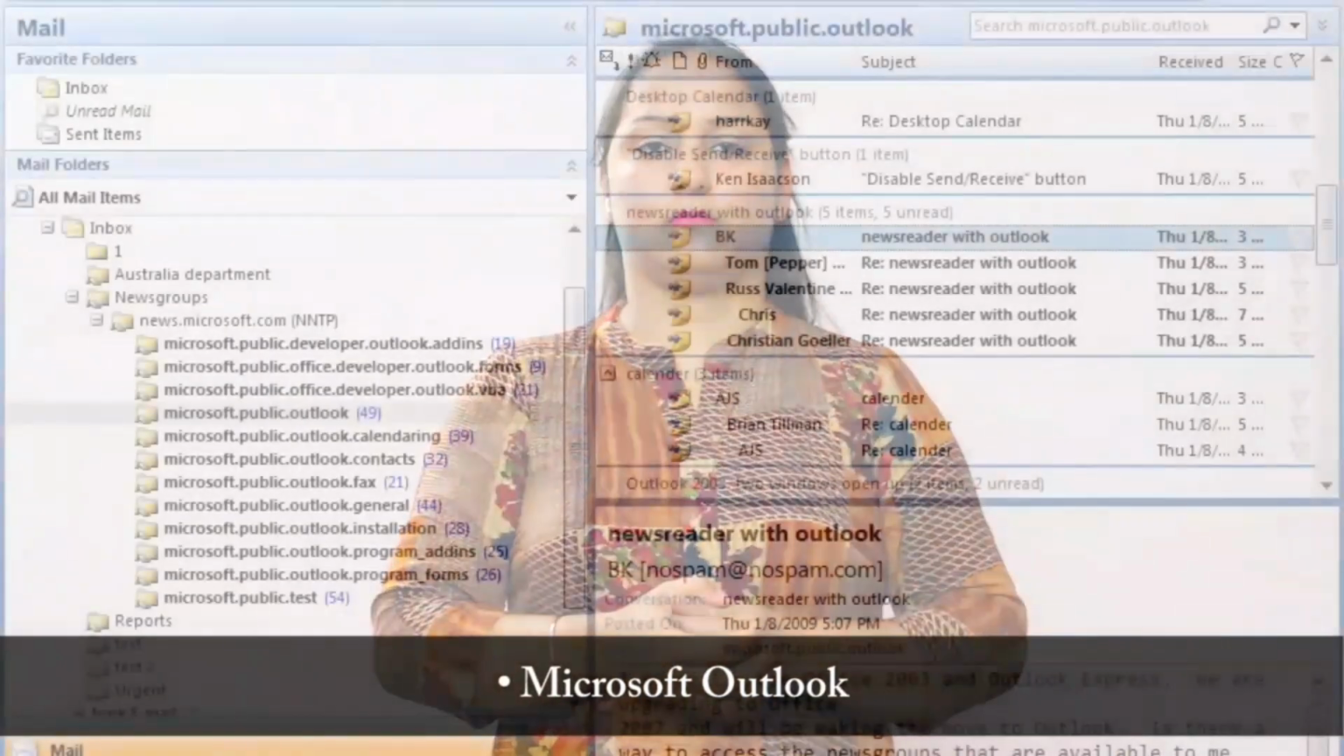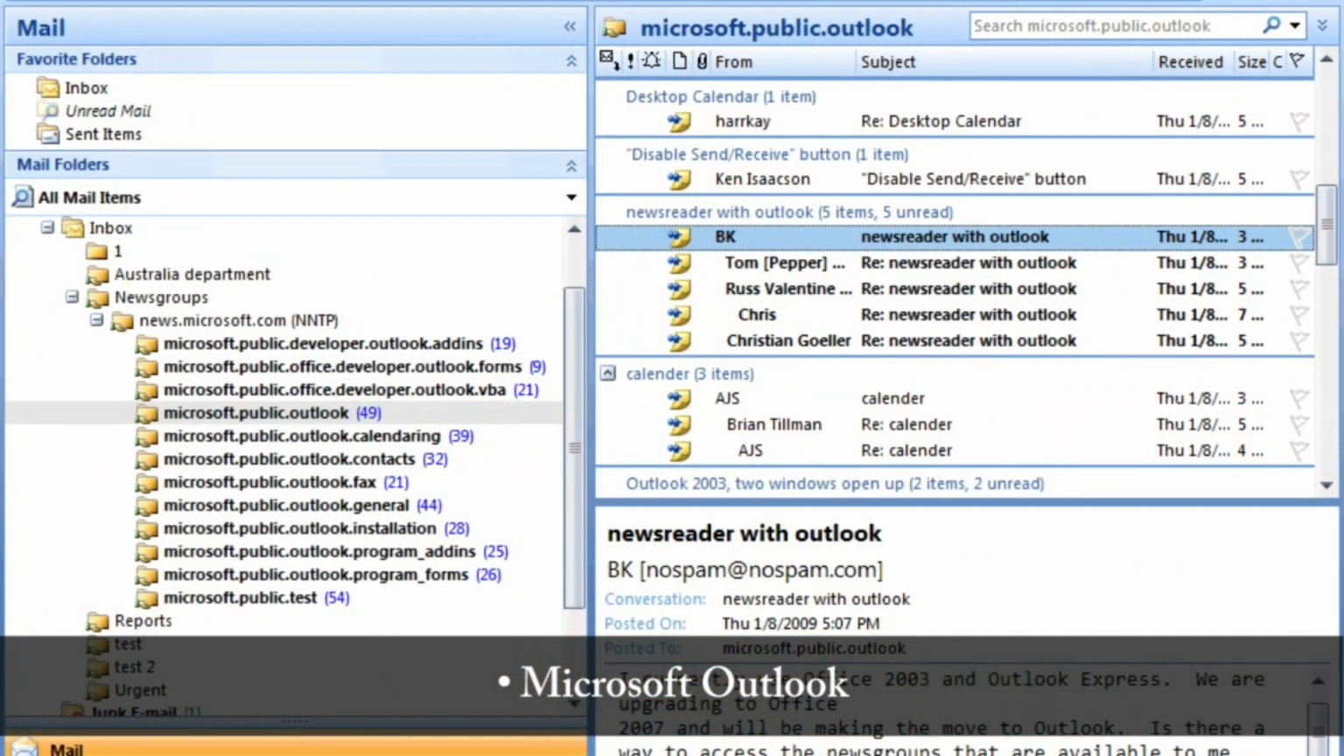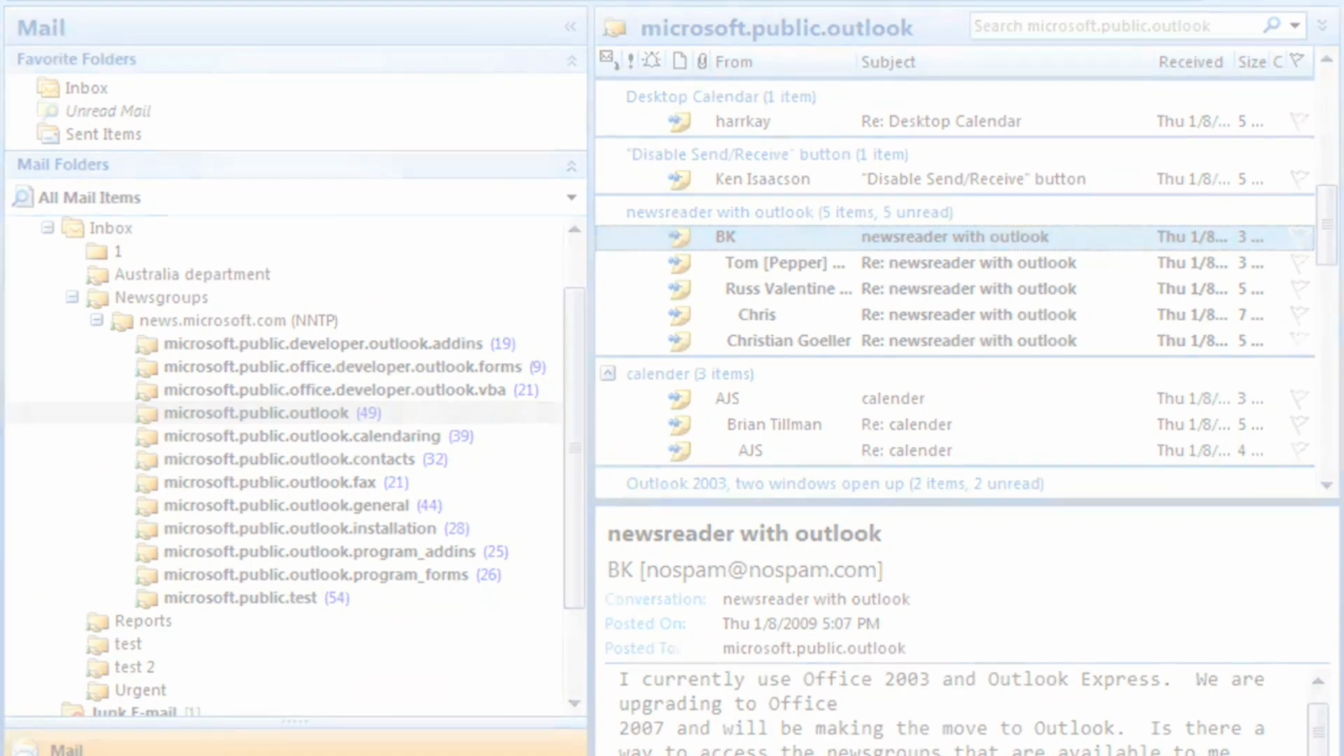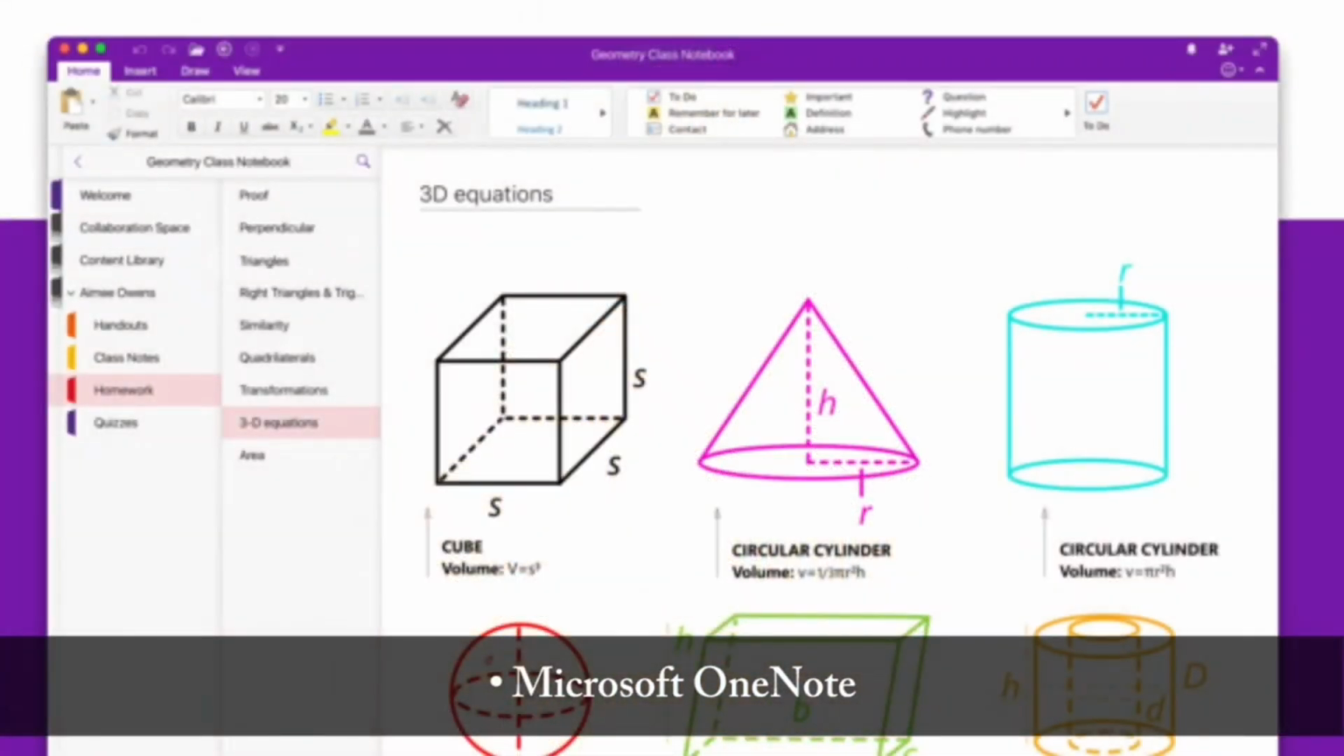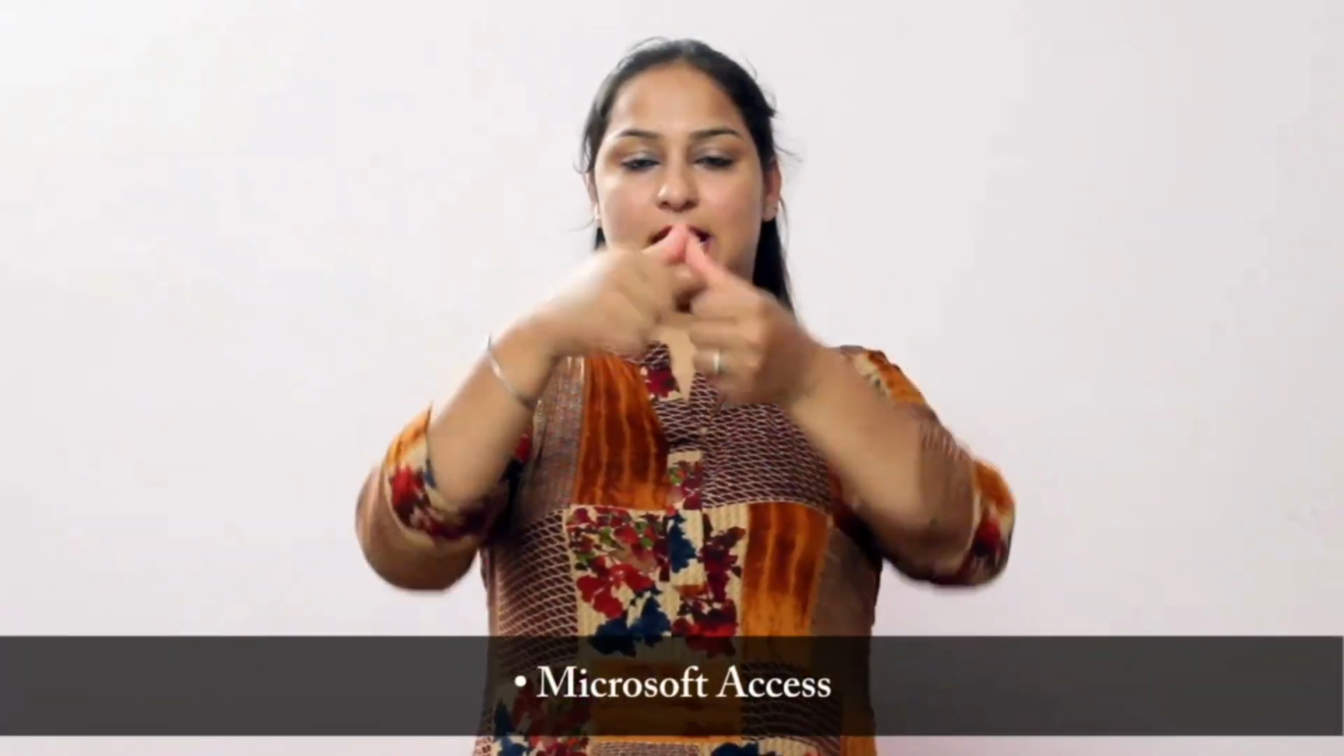Microsoft Outlook, Microsoft OneNote, Microsoft Access.